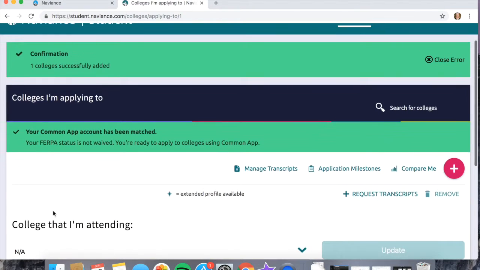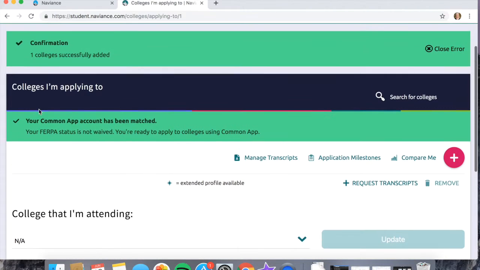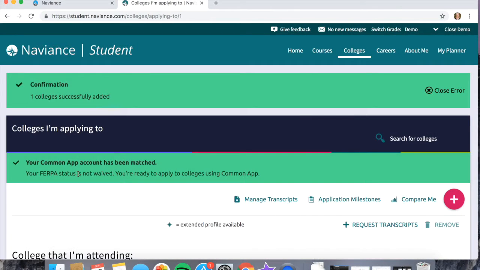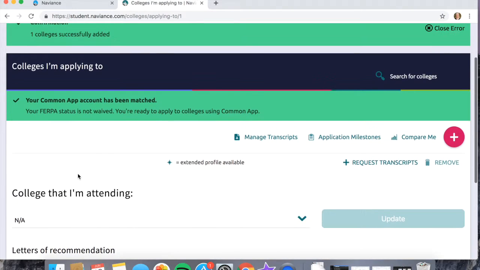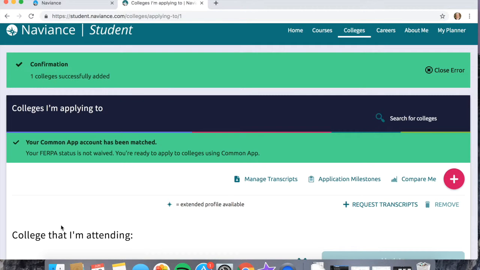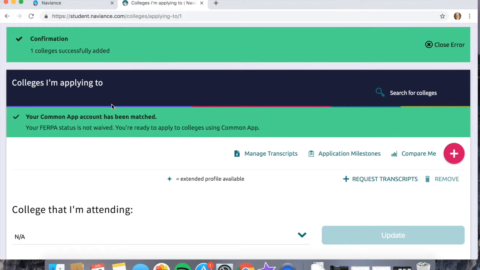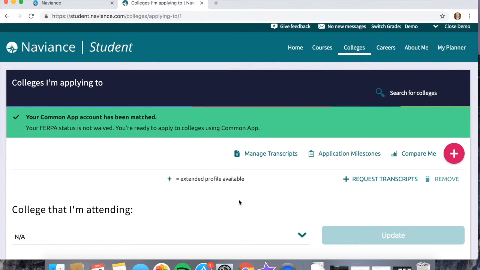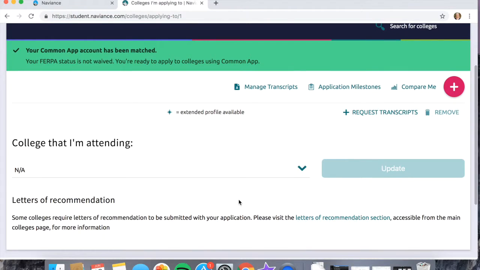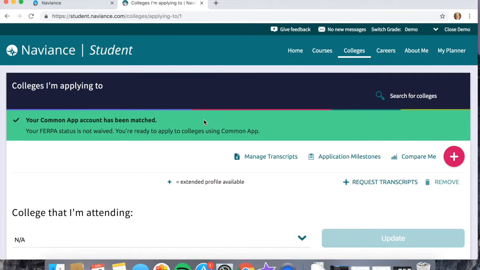And then it will come up in a list here. I don't think it's doing that because this is a demo, but right underneath colleges I'm applying to, Drexel would show up if this was a real student account. So the student needs to do that for every school that they plan to apply to. Just hit that plus, type in the name and how they're applying.